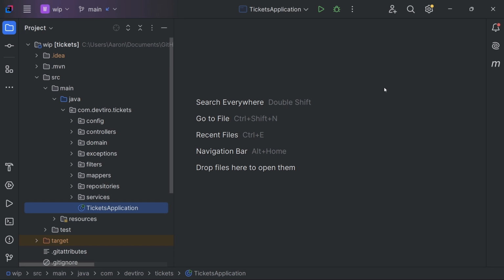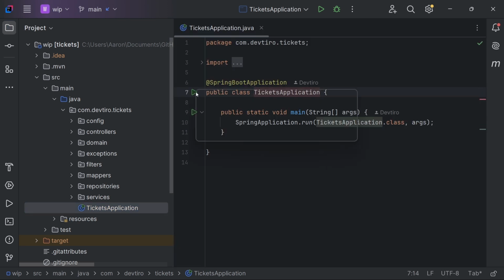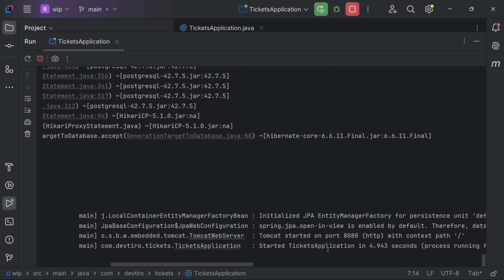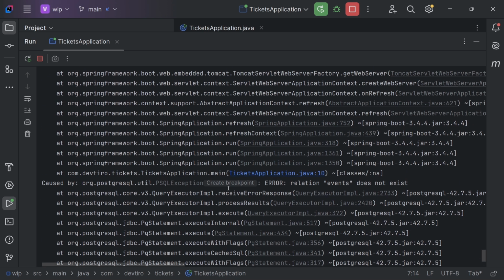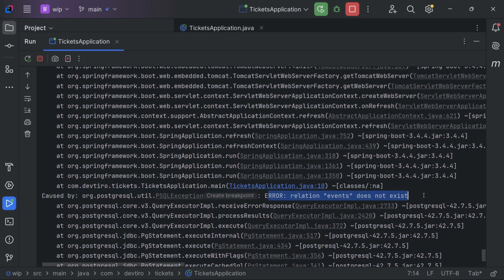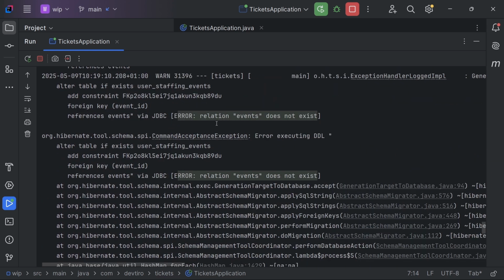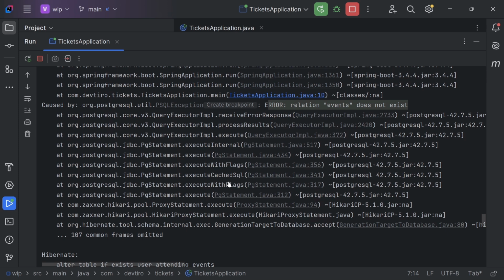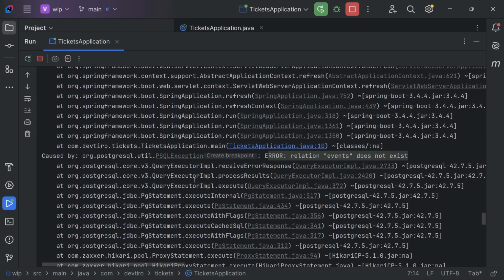So the next step is to run our backend application, which we can do with the green triangle up here, or we can go to the tickets application. On the left, we can click on run. Okay, the application's started, by the look of things, started tickets application, but we do have a stack trace here. Error: relation events does not exist. Error executing DDL. So this is auto DDL, Hibernate trying to generate the tables for us.